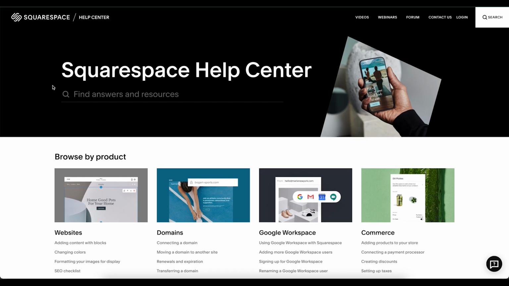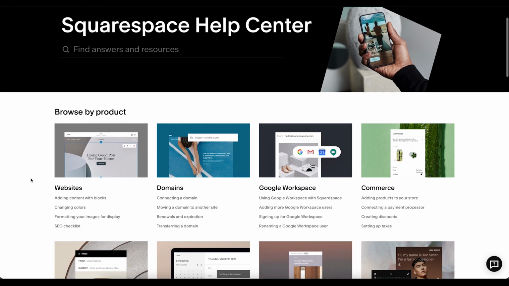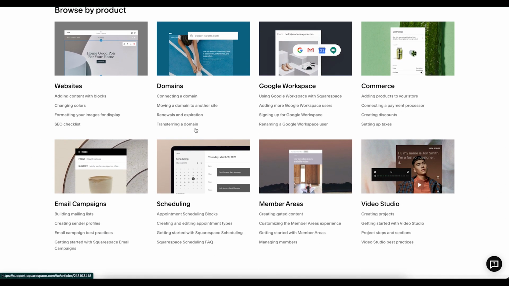One super helpful resource is the Squarespace Help Center. You can find answers here to most of your questions and guides on how to connect your domain, format your images for display, email campaigns, and a lot of other features here.